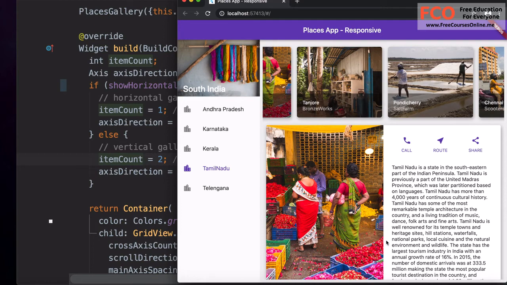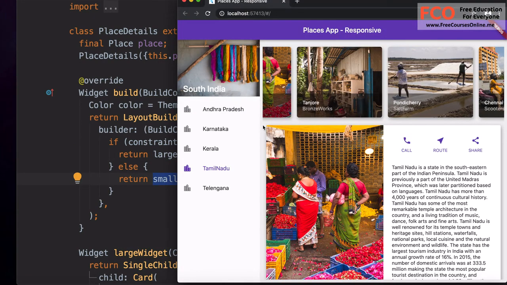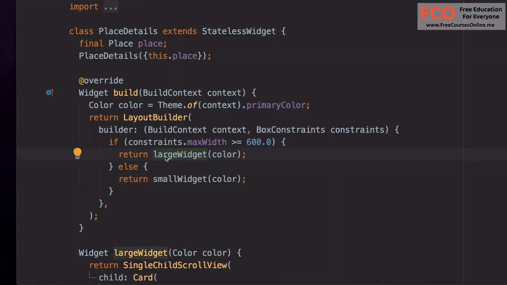Let's next take a look at the place details widget. The place details is a stateless widget that is built using a layout builder. As you understand, the layout builder will give you a callback to the builder method every time there is a change in the app window size, and it will pass us the constraints that are available to our widget. Based on these constraints, now we can build either a large widget or a small widget. So in our case here, we are building a large widget because it has more than 600 dp width available for our widget. Now let's take a look at the implementation of our large widget.